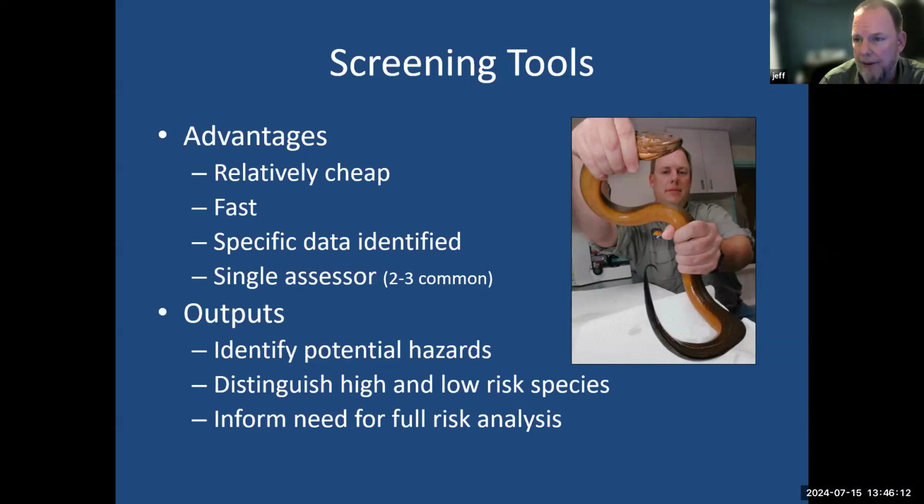So what do you get for your money for that, so to speak? Well, when you put that time and effort into it, you get 3 basic outputs. One is, is it a hazard or not?